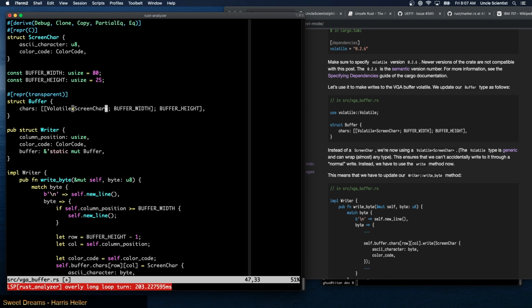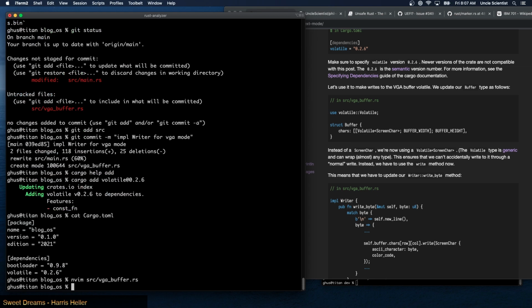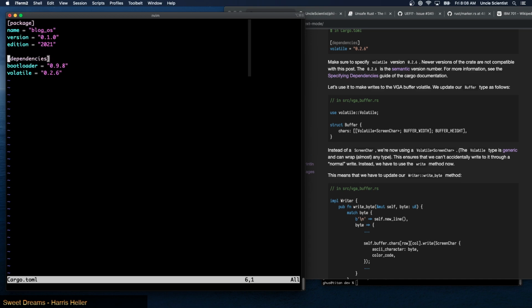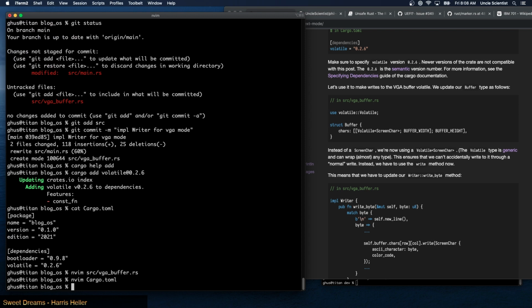JDog says you can also write volatile equals 0.2.6 to pin the version. Oh yeah, actually that's not a bad idea, because doesn't this style mean the equivalent of this, right? Those two things mean the same. So if I put equals on these guys, we should at least pin it.